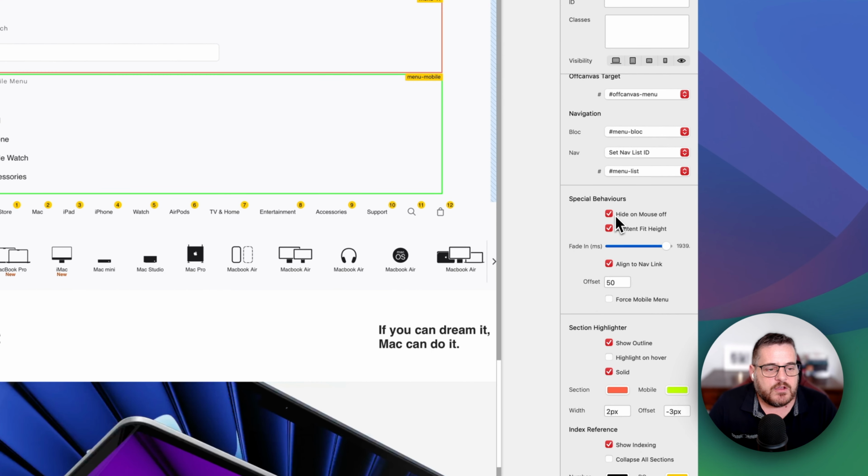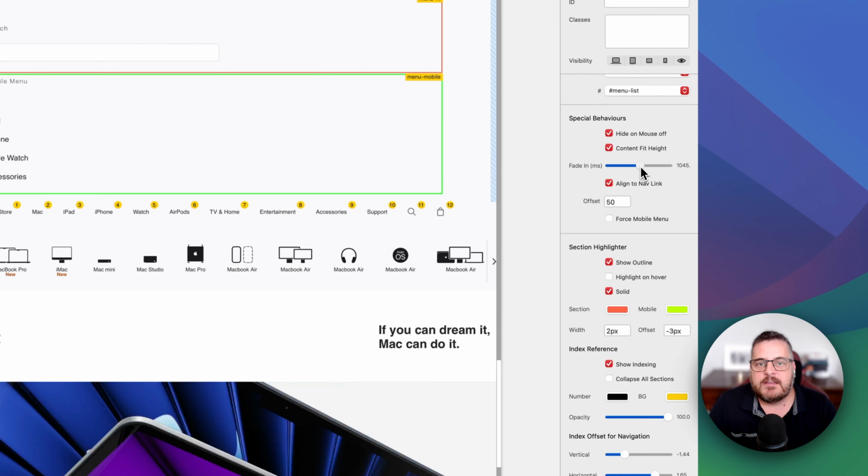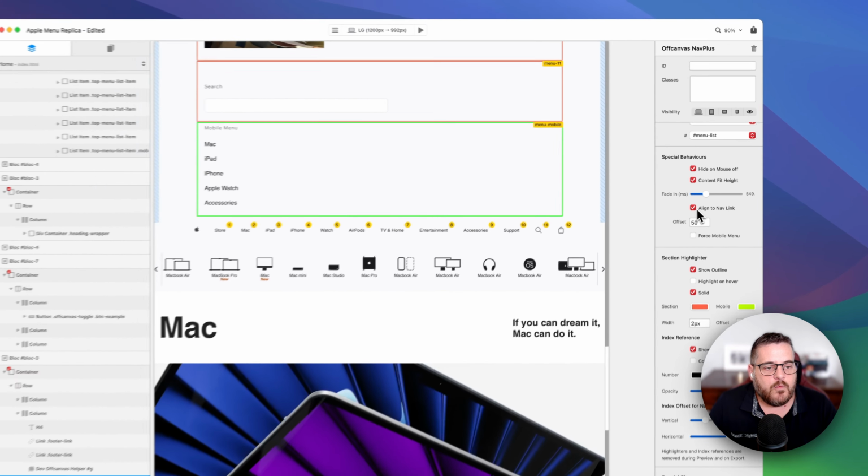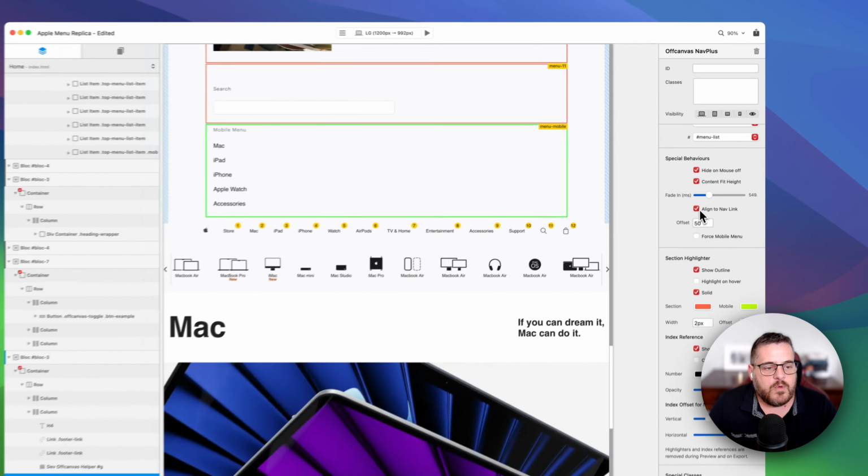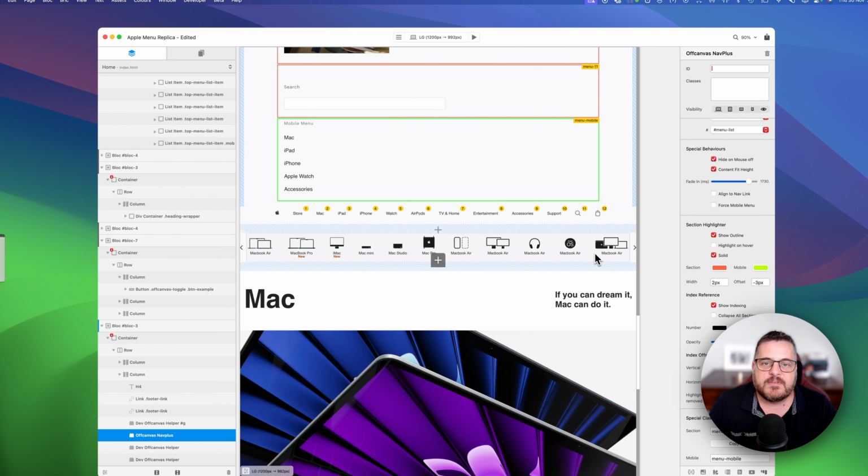We can adjust the speed here of the fade in of your content, and we can turn off and on that alignment to your navigation link that I showed you earlier. So I'm going to turn that off, and I'm just going to show you as we increase our fade in here, and I'll give you a preview how you can see how much slower the content fades in. So that's really cool. So there's quite a number of things that you can do out of the box here with Offcanvas Helper and Offcanvas NavPlus. They're going to be an amazing combination.